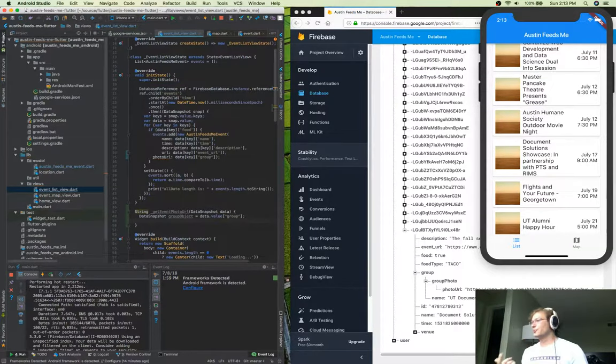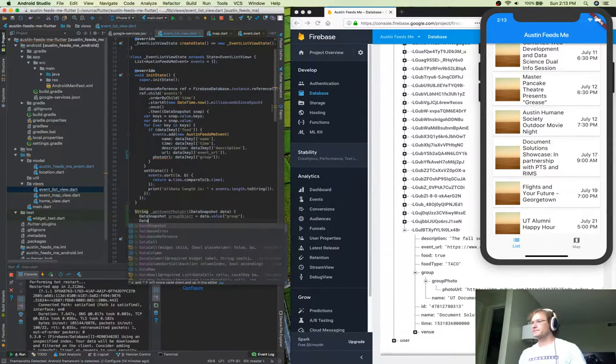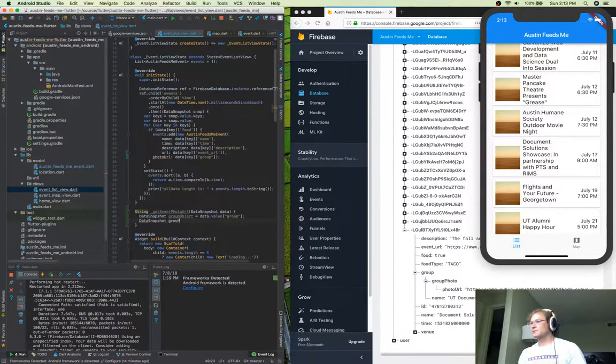So now we've got our group object. Now we need to get our group photo object. Group photo object equals group object. And I wonder if we can just use the key here. I don't think we're going to try. Nope.